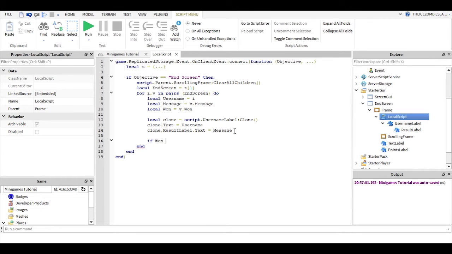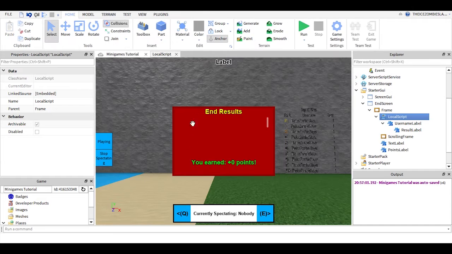Now we check if 1 then, so if 1 is equal to true, then clone.ResultLabel.TextColor3 equals Color3.new(0, 100, 0). 100 is going to be bright green like this.